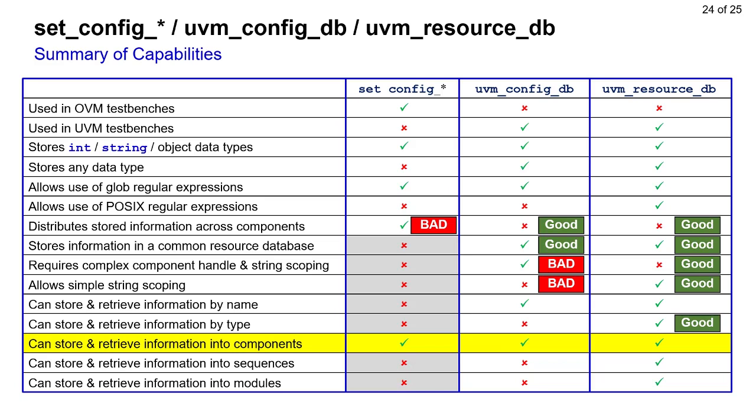OVM and UVM can store and retrieve information that is tied to components. The UVM config DB cannot store and retrieve information into sequences, while the UVM resource DB can store and retrieve information with sequences directly. The UVM config DB cannot store and retrieve information into modules, while the UVM resource DB can store and retrieve information in modules.